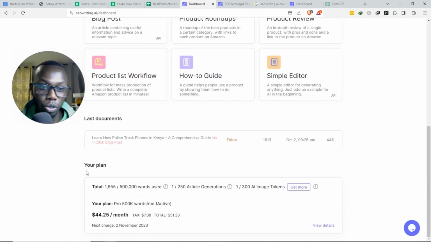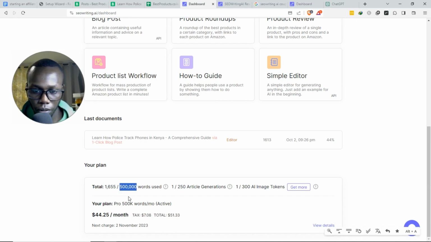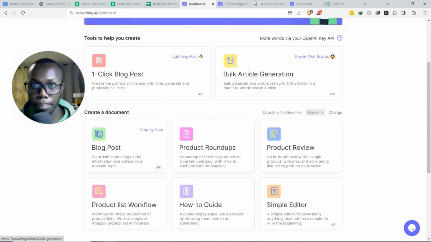So once you've used the credits that you've been given, you'll find it discounted here. As you can see, that article is around 1655 words out of 55,000. Yeah? Let's do the bulk one. Yeah, so they should be fun.